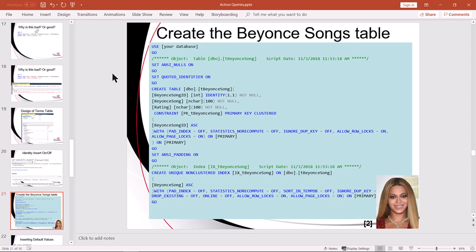Moving on then, referring back to the Beyonce Songs table, we all know who Beyonce is. We can use this script to create that table in your local database, and I would encourage you to do that now because we're going to use it in the following examples in the slideshow. So take a moment, copy this script, paste it into a query window, and execute it against your database to get the Beyonce Songs table. And I will quietly hum a Beyonce song while you do that.